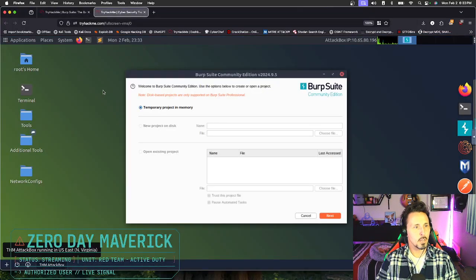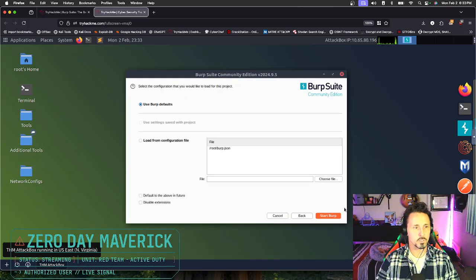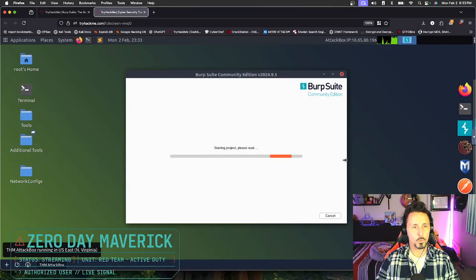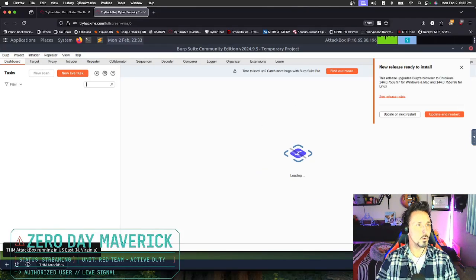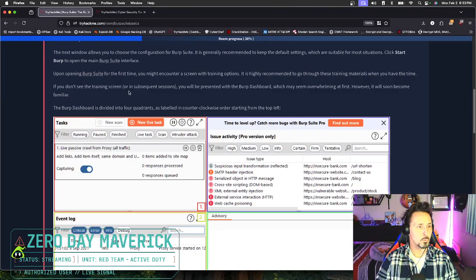This is what they were saying. This is the Burp Suite Community Edition. This is how you log on. You can't save anything because you don't pay for it, which is fine. Burp Suite defaults, which is fine. And we will now be taken to the interface itself. Okay, we go back over here and we will start to learn some of this.